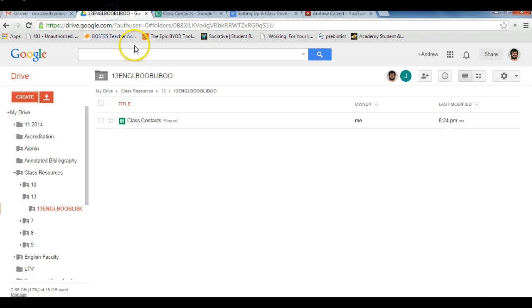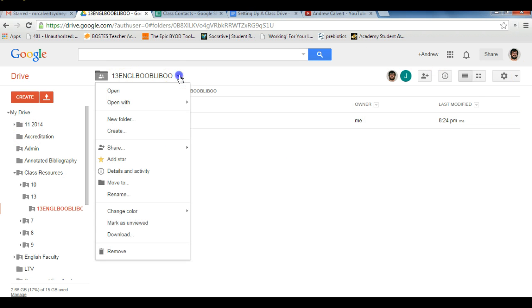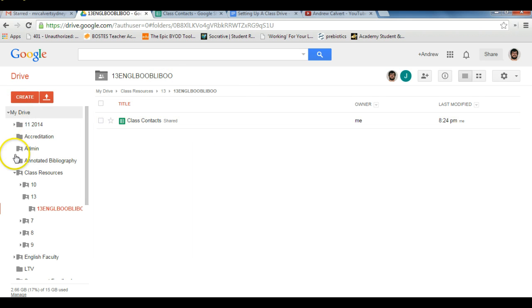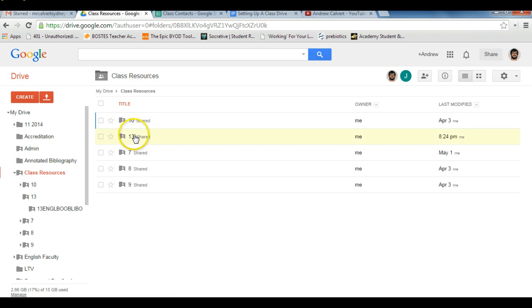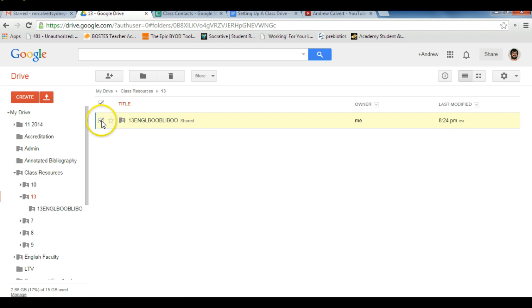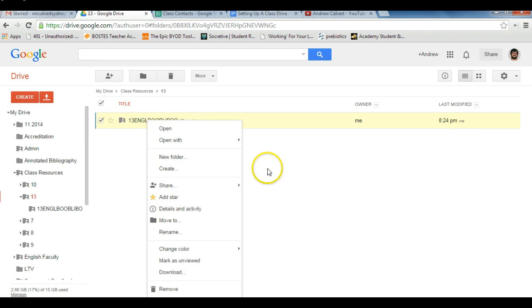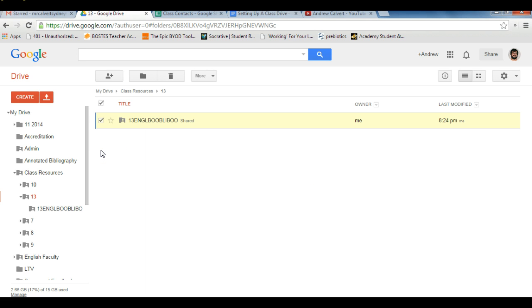Okay, so we go back to our English boobly boo. Now, Google Drive is very good for having a kind of dummy proof interface. So up here you can see the share option. If we go back to our class resources, and 13 is there, if we click there, we also get the share option here. Or you can right click that. They've gone to some effort to make it pretty stupid proof.